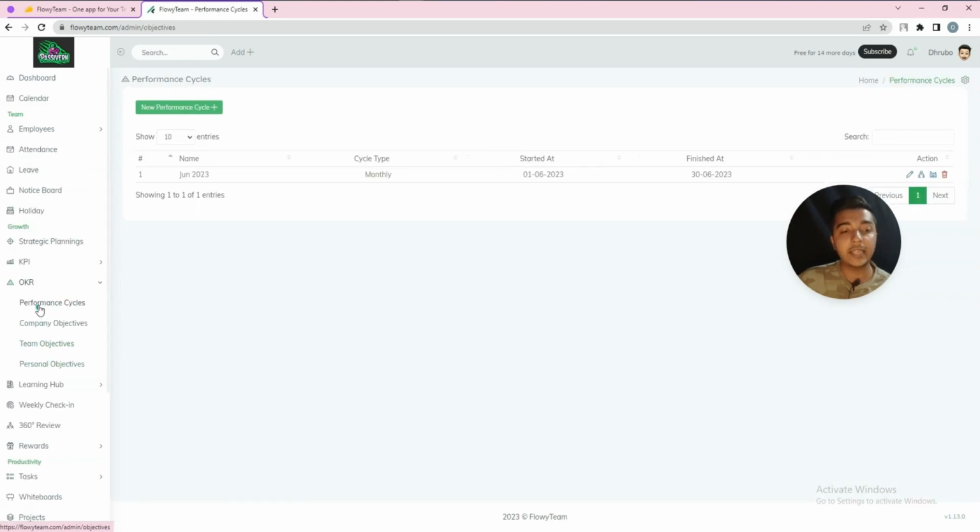Actually, here see they have the performance cycles. Now if you don't know what this OKR is, OKR stands for objectives and key results. That means it is a goal-setting framework that helps individuals and teams to track the progress of achieving them by creating engagement and alignment around measurable metrics. And you can create this type of OKR here inside this Flowyteam.